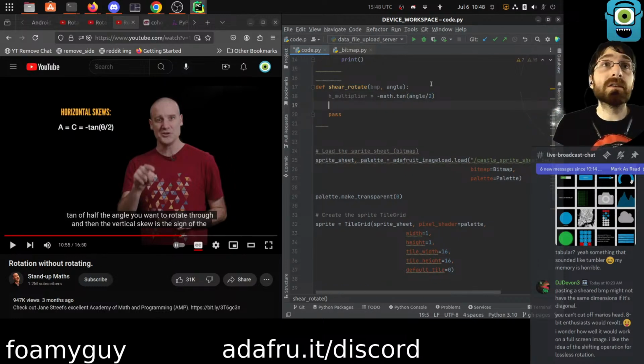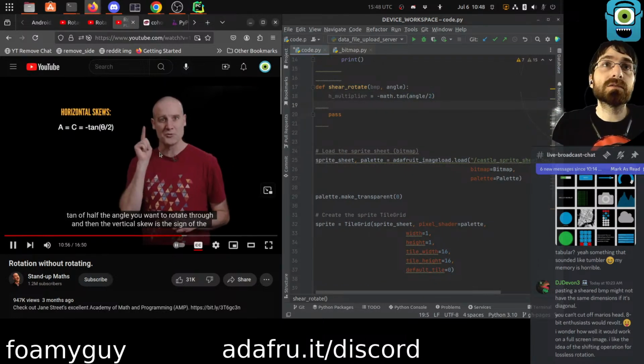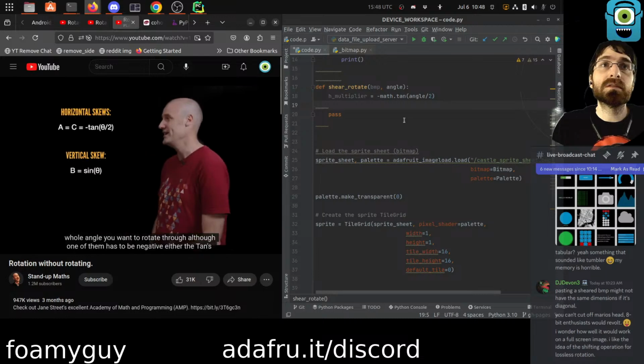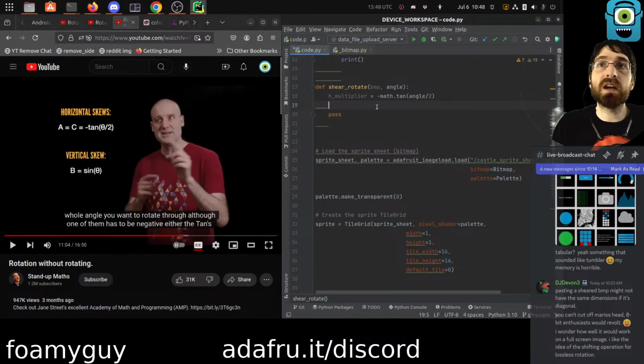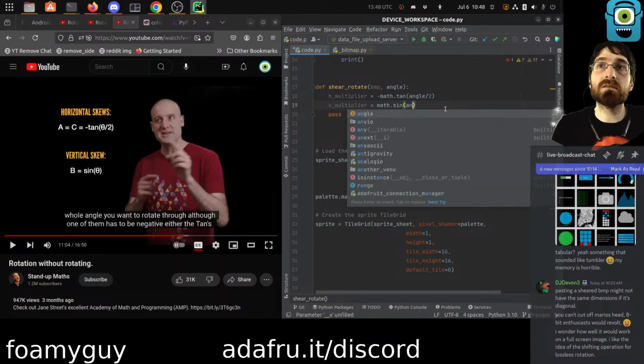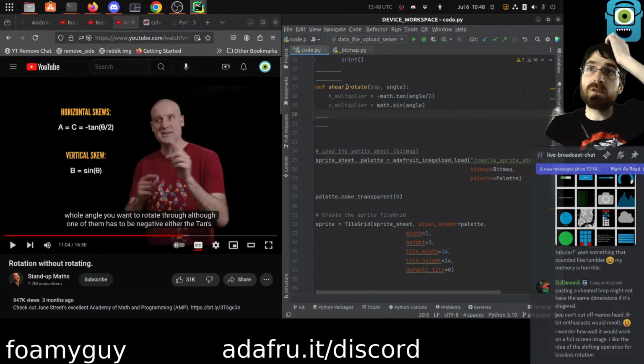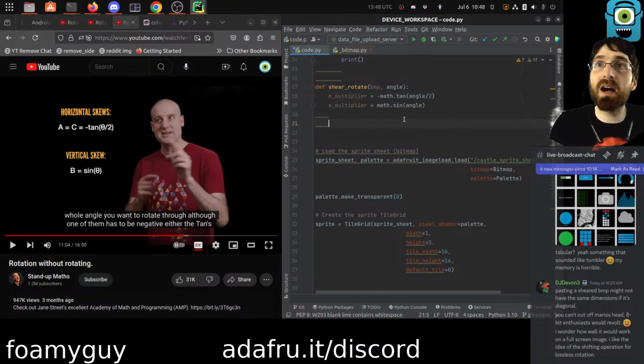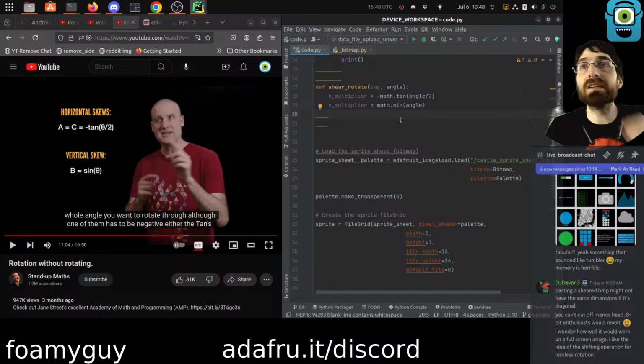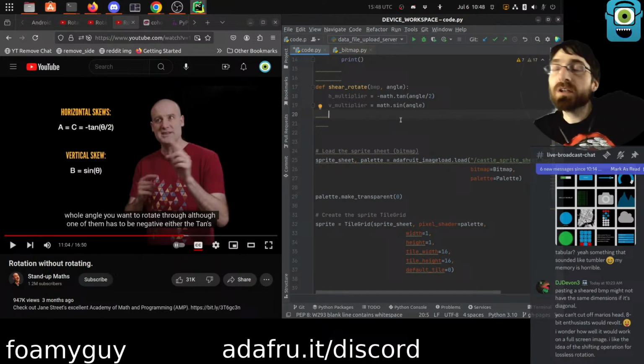And then the vertical is the sine of the angle. So V multiplier equals math.sine of angle. So then we're basically going to multiply these by the index of the row or column.